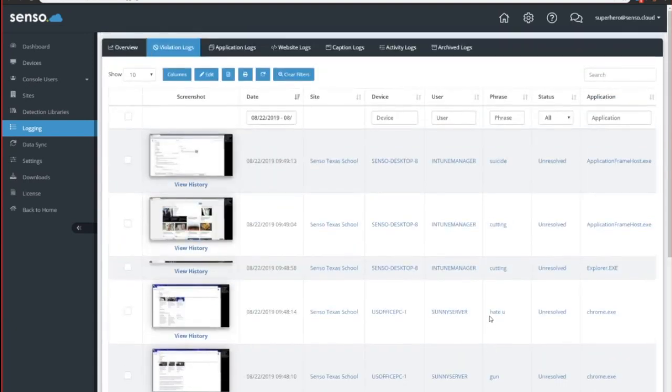We have a lot of pre-built libraries in the software that already contain a lot of these keywords in very broad categories like self-harm, cyberbullying, extremism. Those categories are pre-built. But we also give you the ability to build your own libraries. So with the detection libraries, you can build your own set of keyword libraries to add in.